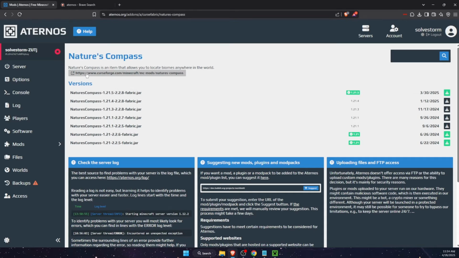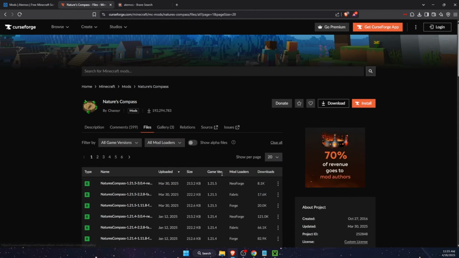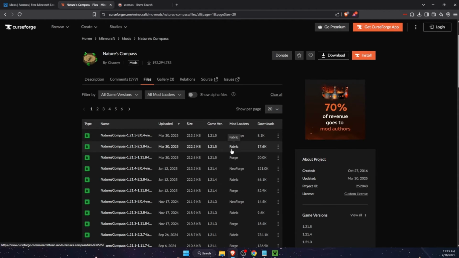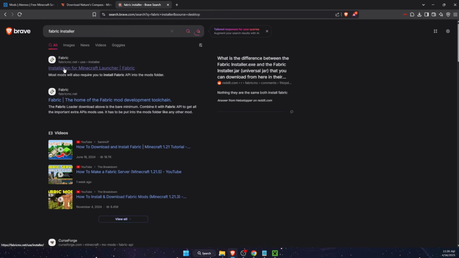Now, what you also need to do is press on this option right there, and you need to download it to your computer too. So again, you're going to press on Files. You're going to find your mod loader. So for me, it is Fabric, and you're going to choose your game version. Press on it. Once you have downloaded this, you also want to go ahead and download the Fabric or Forge, whichever mod loader you use. So I use Fabric, and I have already installed it.